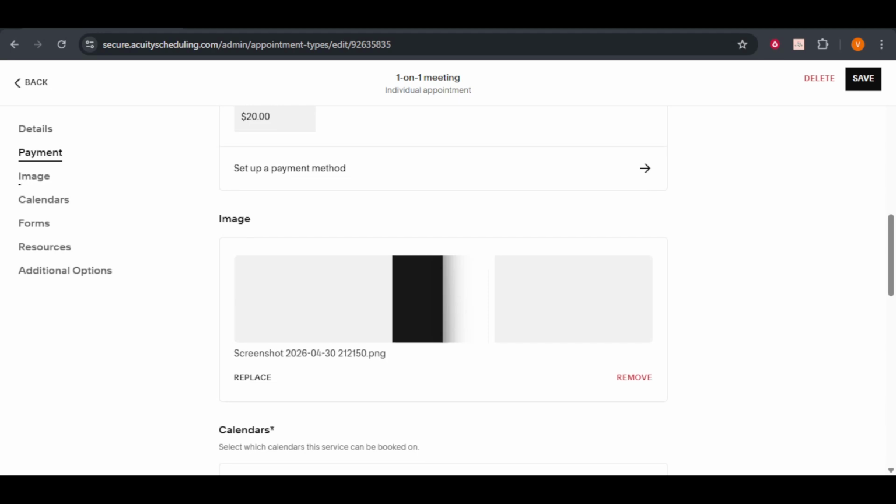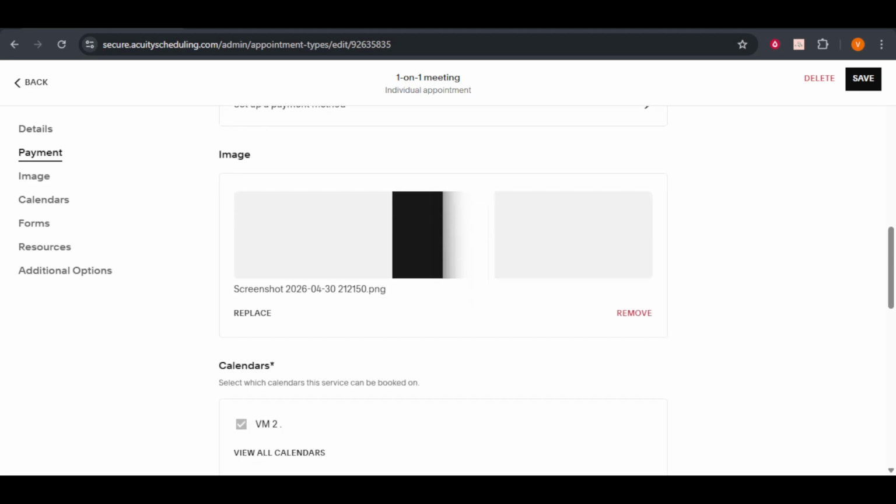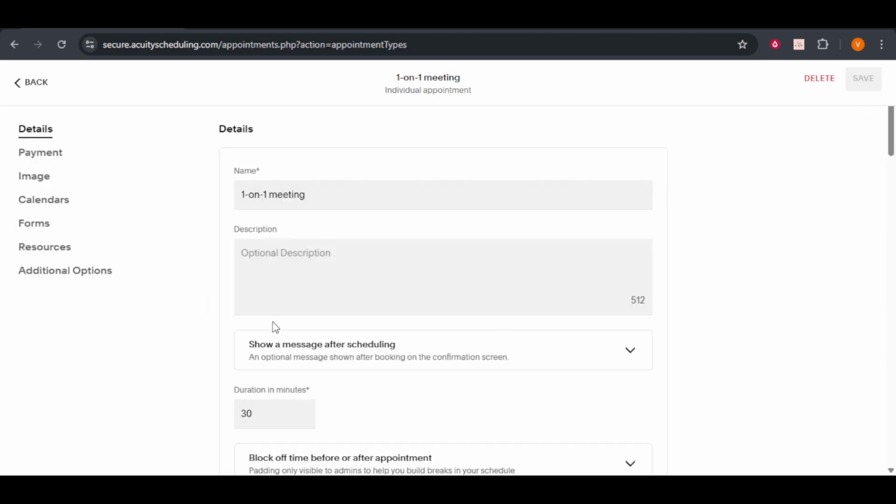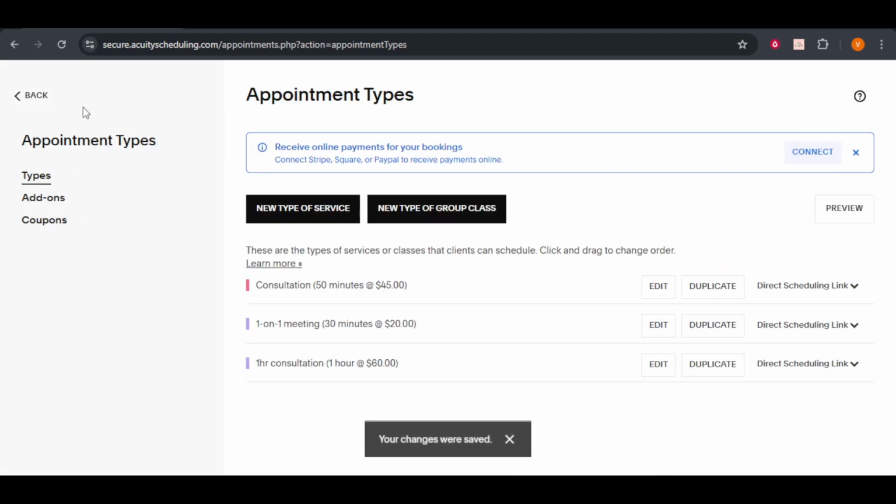Once you've made all the necessary edits, take a moment to preview the image. This will give you a clear idea of how it will appear to clients when they're booking an appointment. If everything looks good, save your changes. This final step ensures that your edited image is now part of your service's profile and ready for your clients to see. And there you have it.